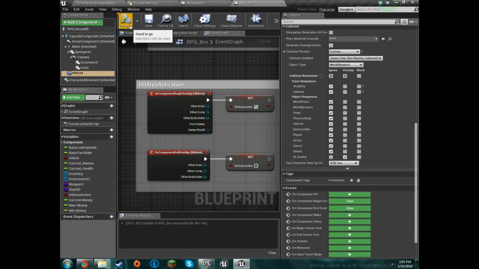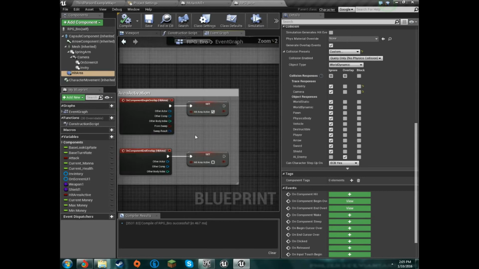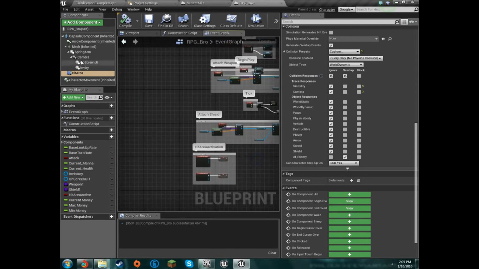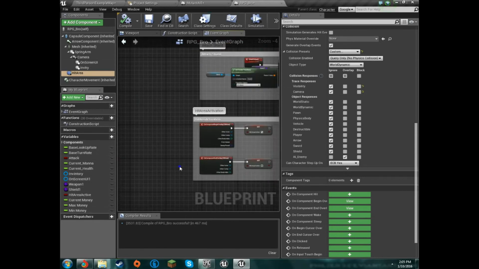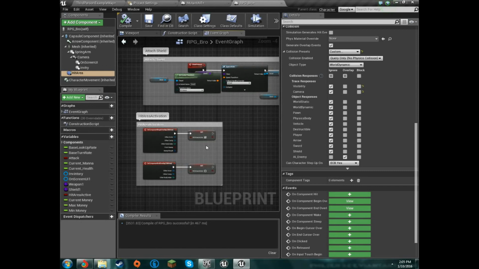Anyways, so yeah, that's all you're going to need for that. And then obviously just that little variable. That's the only thing that we need on this side of our character. But just set that up, physics and all.